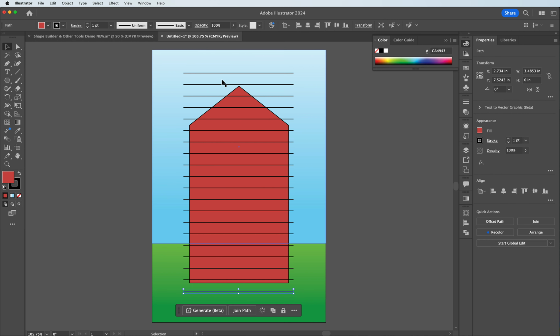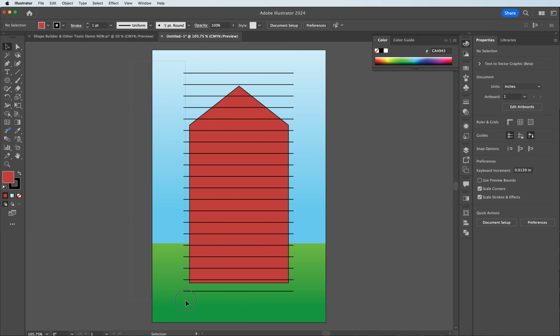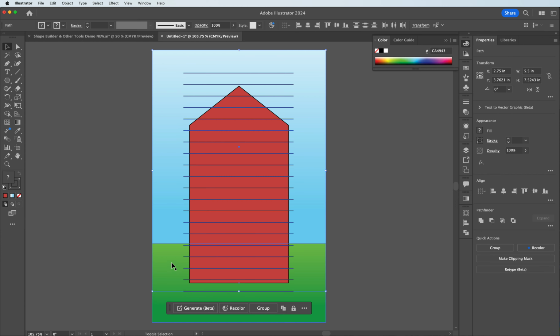But what we do want to do is select out both or all of the lines. So I'm going to click and drag from an open space over top of all the edges of the left parts of the line. I'm going to hold down Shift to deselect out the grass and the sky. So I have all the lines selected.